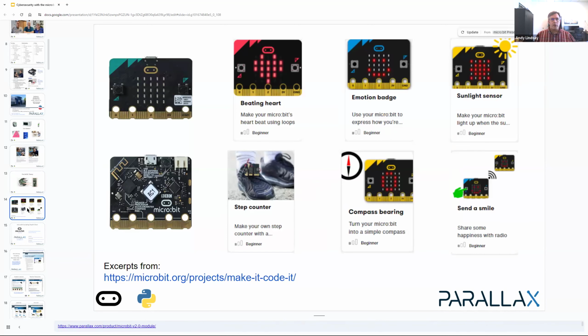Fast forward 20-some odd years, and the easiest, most approachable microcontroller of this time is the micro:bit, the BBC micro:bit. The BBC made north of 1 million of these and distributed them to junior high school students in the UK, along with curriculum for them to follow along to learn some of the basics of microcontrollers, embedded devices, and so on.